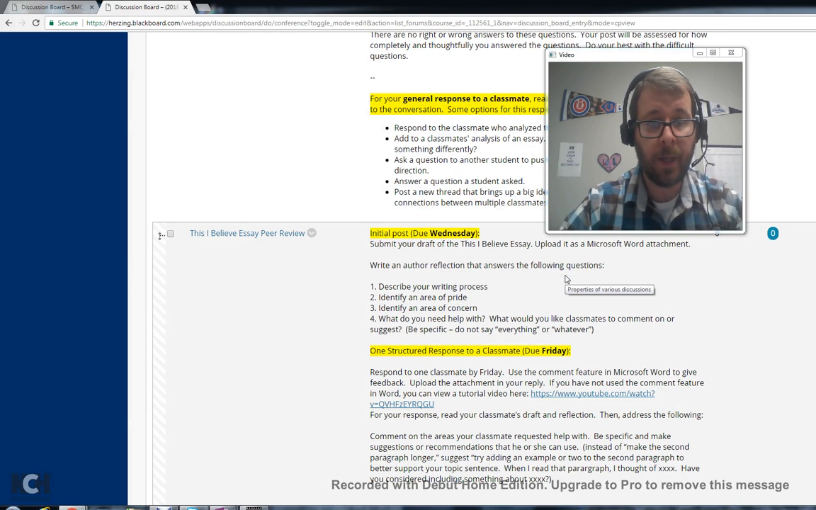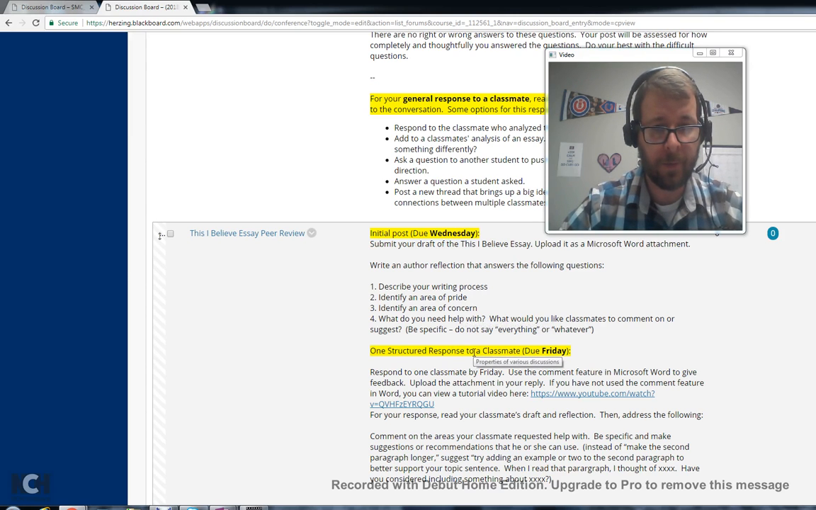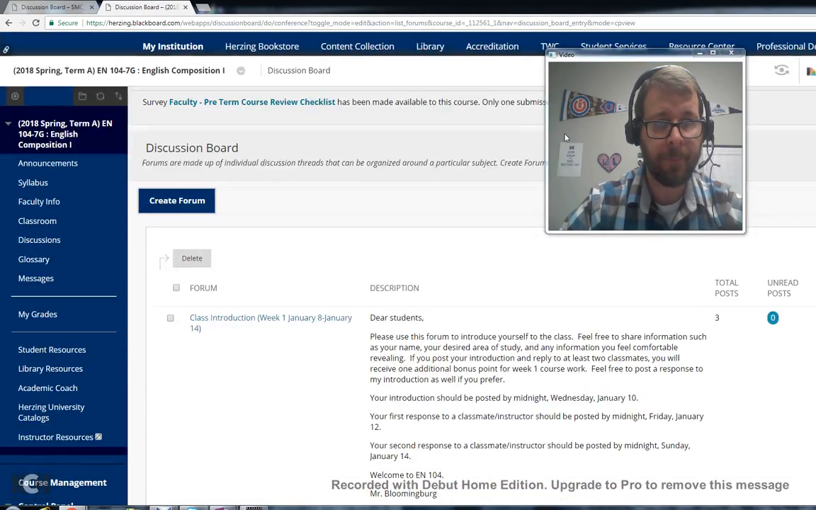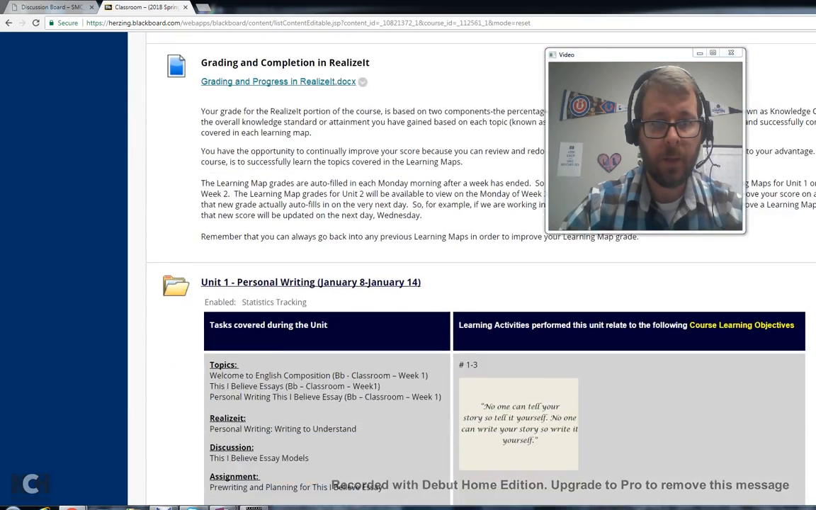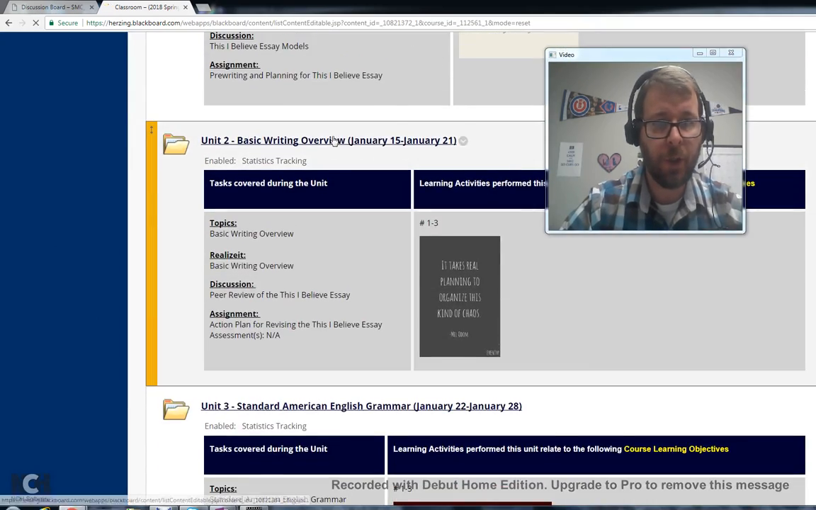Describe your writing process. Identify an area of pride as well as an area of concern. And what do you need help with? What would you like classmates to comment on or suggest? Don't forget that, because that will help your classmates as they structure their responses. And again, keep in mind that you need to post your draft by Wednesday, post the response to a classmate on Friday, and then your second response on Sunday. Okay, I'm going to go back over and again click on the Classroom part of our Blackboard page in Unit 2.